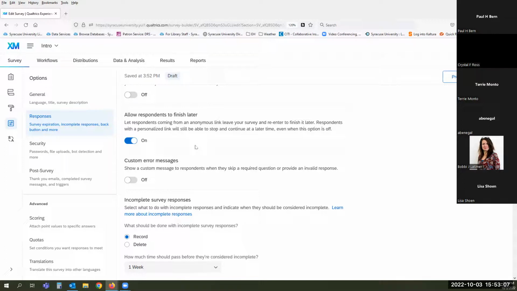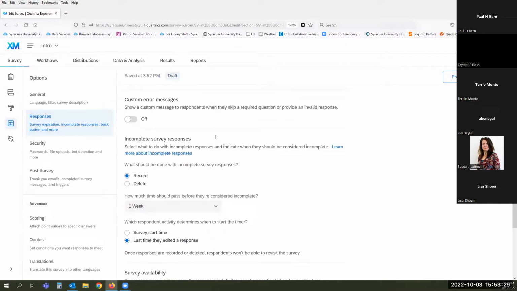The thing about the anonymous link, though, is that it works by IP address and cookies. And so if the person is answering from a public workstation and they want to finish it tomorrow, they're going to have to come back to the same workstation, which may or may not be possible. You can have custom error messages, and you can do that within each of the specific questions as well.